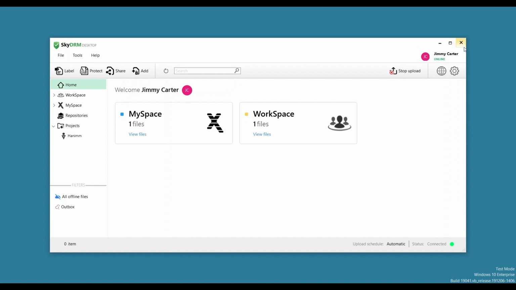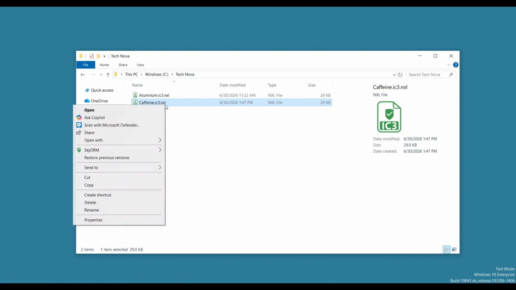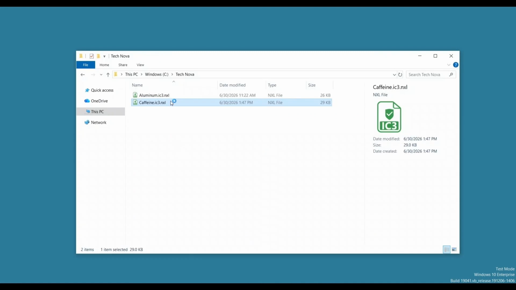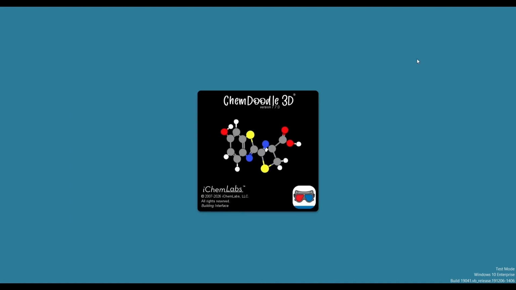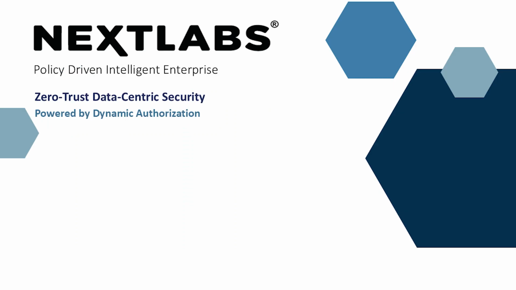I signed into SkyDRM desktop for Windows as Jimmy Carter and navigated to see /Technova. I checked the file information for caffeine.ic3.nxl and confirmed that I don't have any permissions. When I double-clicked the file in ChemDoodle 3D, I saw a message: you do not have permission to view this file. This is the end of the demo.